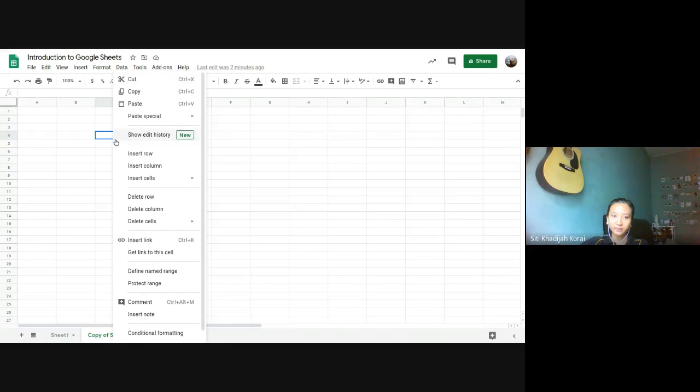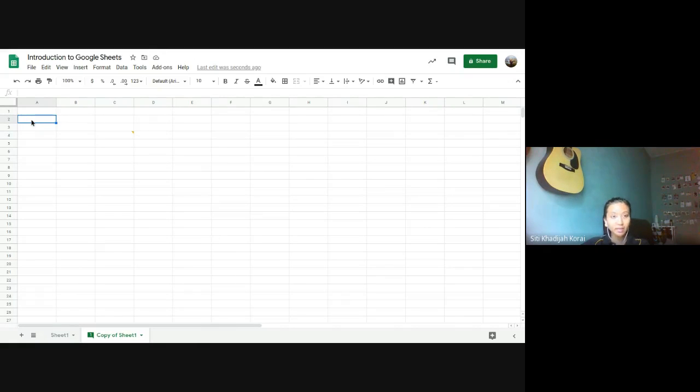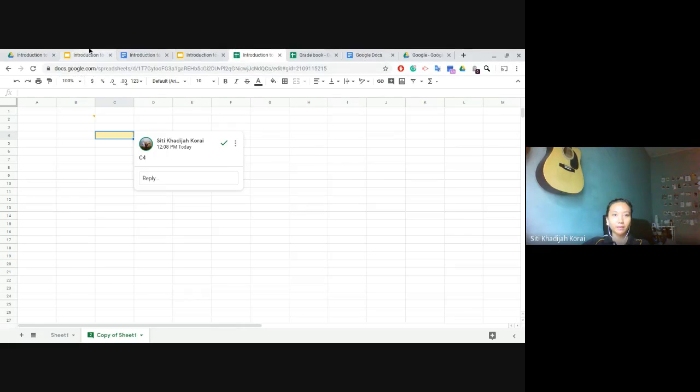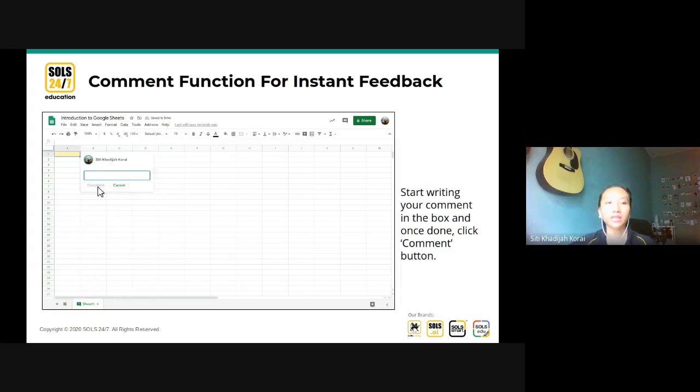Right click, comment. C4. Okay, you are commenting based on the cell. You are not commenting on the text. You are not commenting on the object. You are commenting for a particular cell. So this one is comment B2. So for Google Sheets, you are commenting for the cell, not for the object or the text. So that is the difference, which is explore and also commenting. It's not the same as the other products. But for sharing, yes, it's the same among these products.